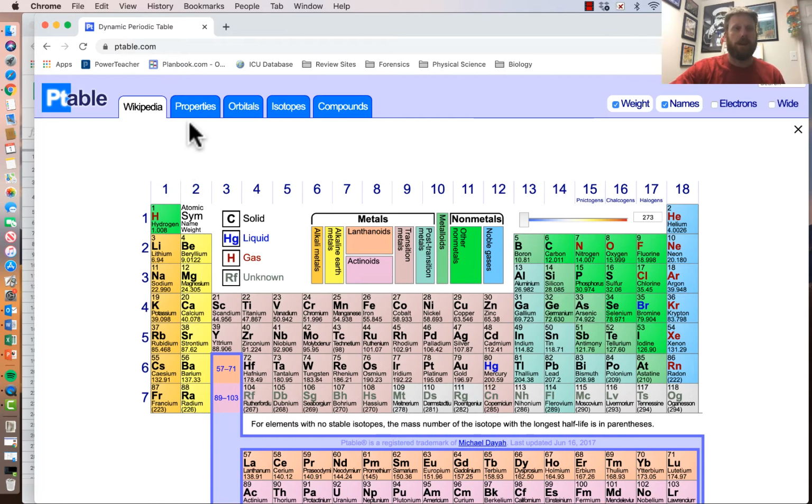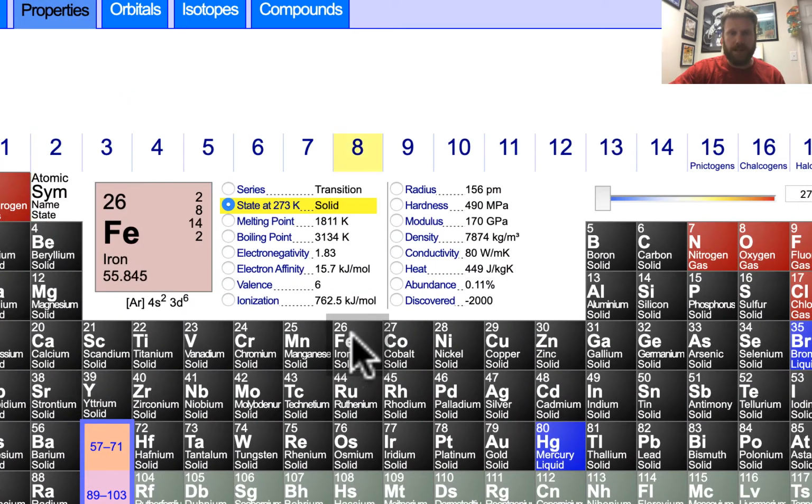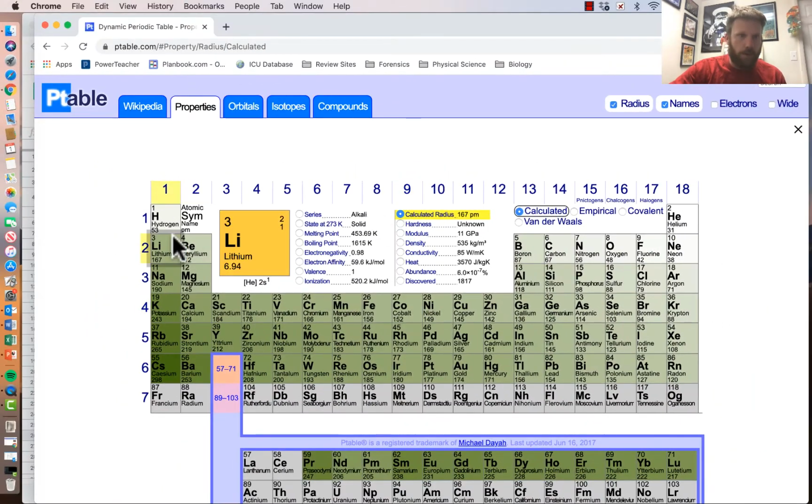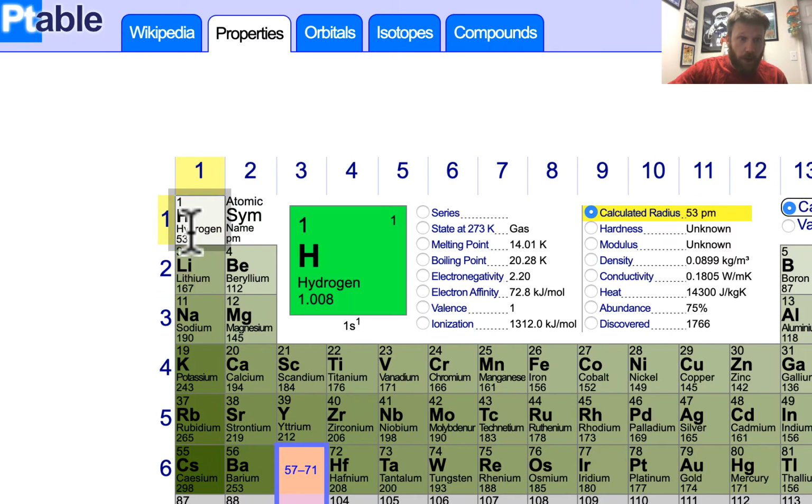What we're going to do is use this Properties tab. So we want to click on the Properties tab. You'll see here in the middle there's a list of a bunch of properties of the elements on the periodic table. We're only going to worry about 3 of them. Radius right here, ionization right here, and boiling point right here. So you're going to start by selecting radius, and you'll notice now in the box, instead of the average atomic mass, that number below each name is the radius of the element in picometers.